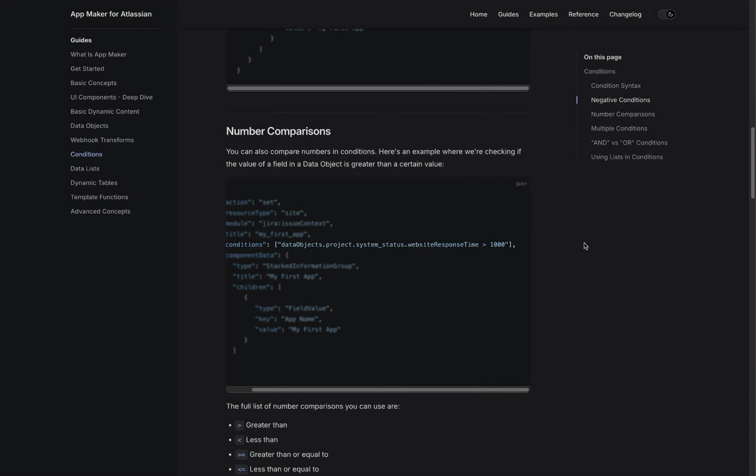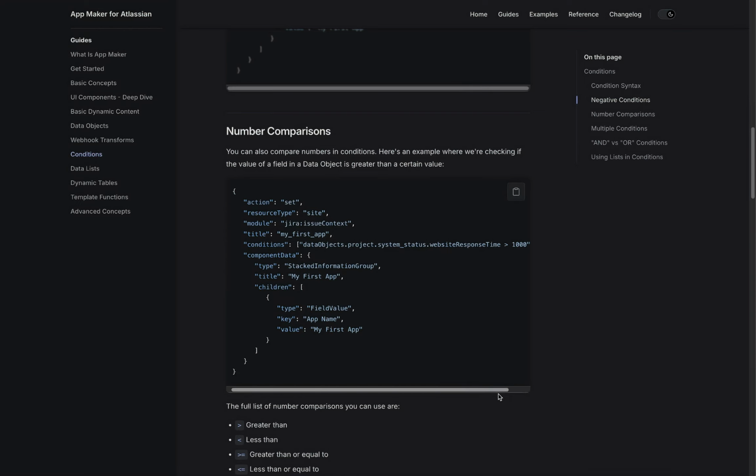But as part of that webhook, you might also get a response time number. And what you might want to do is have a widget where, well, the website's up, so I don't want to show the widget which says the website's down, but the response time was over 1,000 milliseconds. So I do want to show maybe a little warning widget which says, hey, the website's up, but it's going slow.